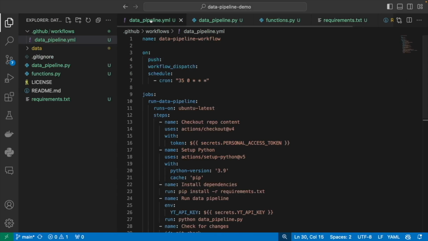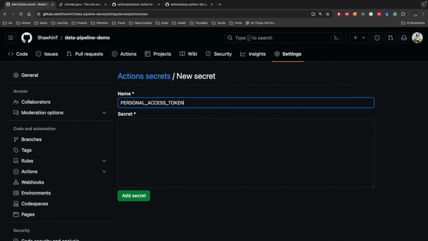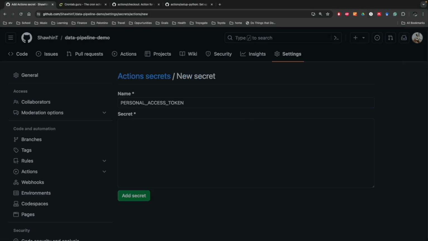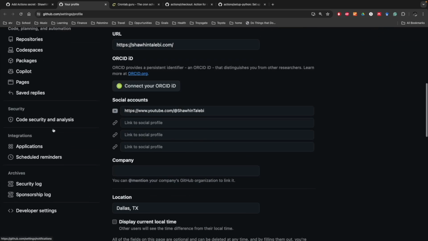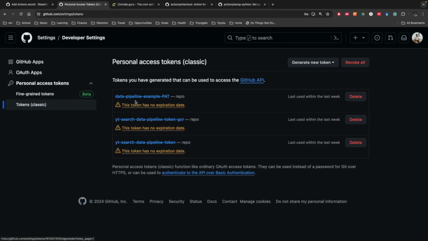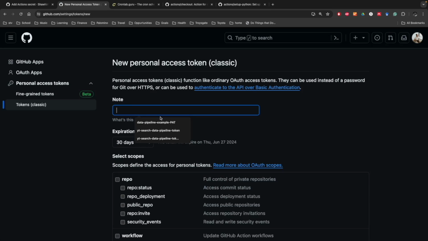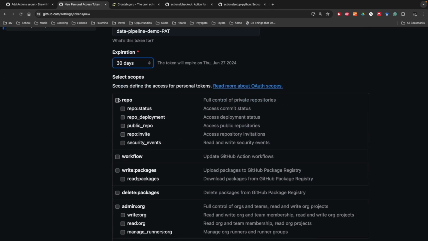The first one we want to create was this personal access token, but we need to actually create a personal access token for this. And so in order to do that, I'll click on my profile here, scroll down to settings, open that in a new tab, and then I'll scroll down to developer settings, click on personal access tokens, and then I'll click on tokens classic. And you can see that I've already created some personal access tokens, but what I'll do is create a new one. It asks for a note. So I'll call this data pipeline demo PAT. Expiration, we'll just leave at 30 days. And then we can select the scope. So we only need this repo scope here.